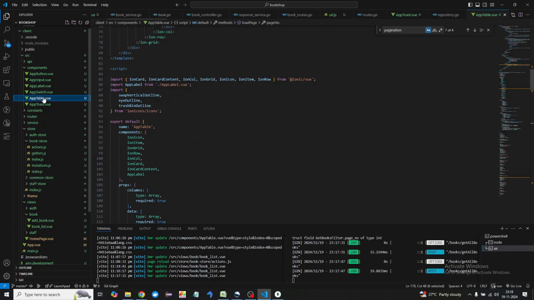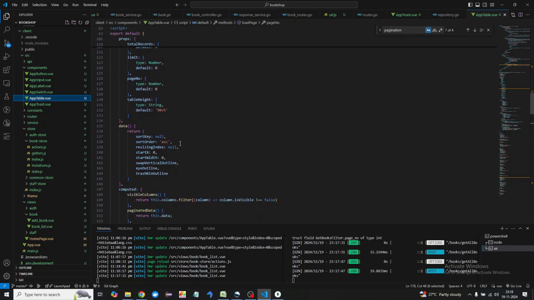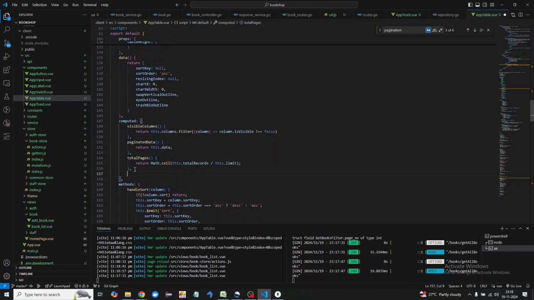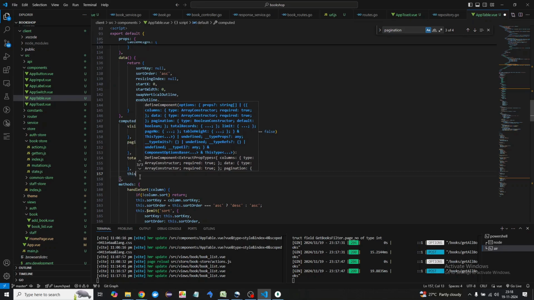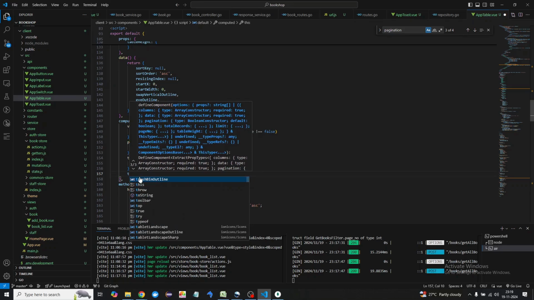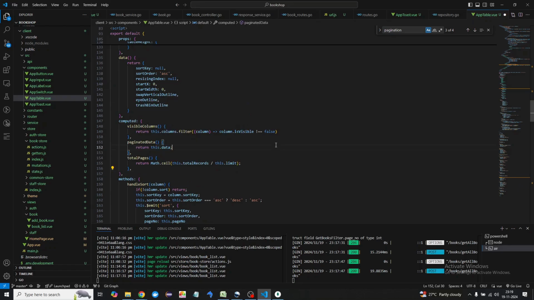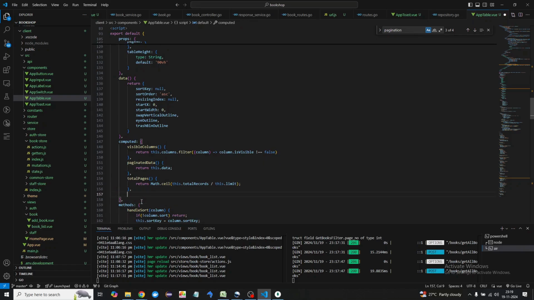For that we need to go back to app table, and here, since we are using pagination, I will create one computed property. This computed property will change every time the component re-renders, or anything changes which triggers this component. Can we watch for the value? That is also possible, right? But let's do it from a computed property now.